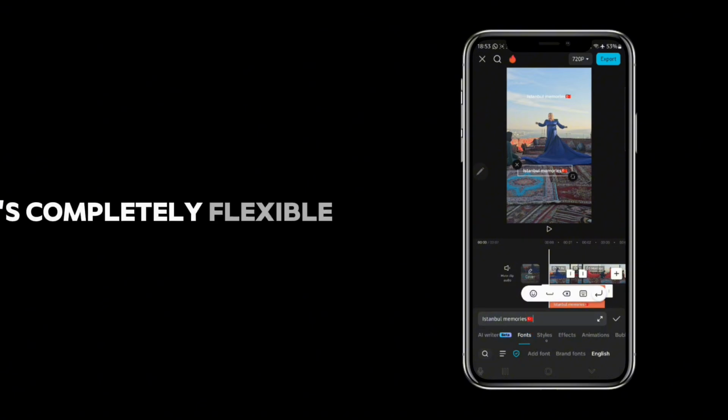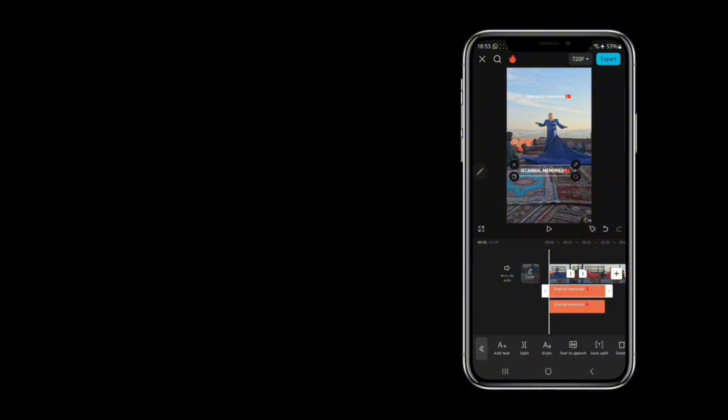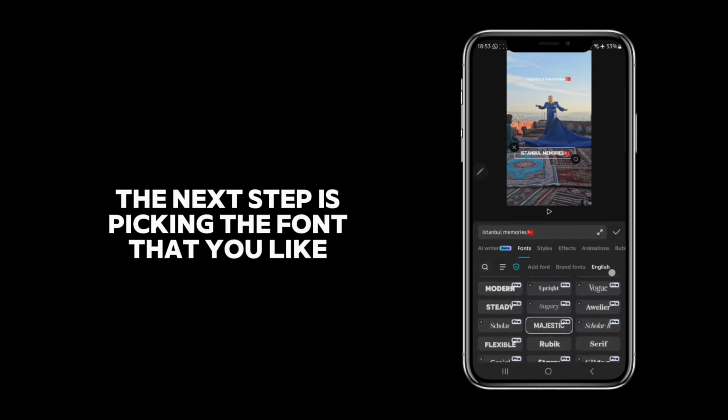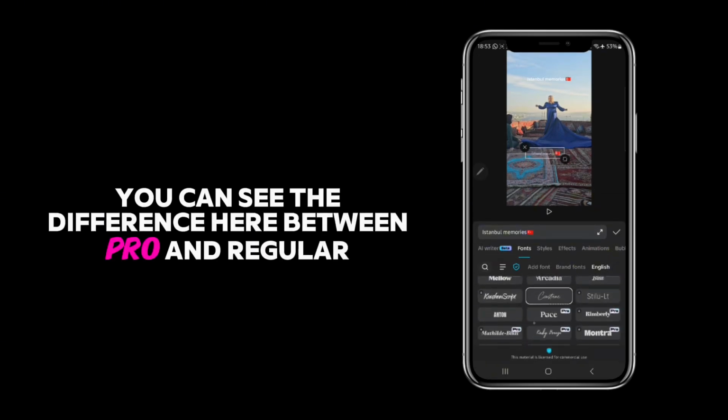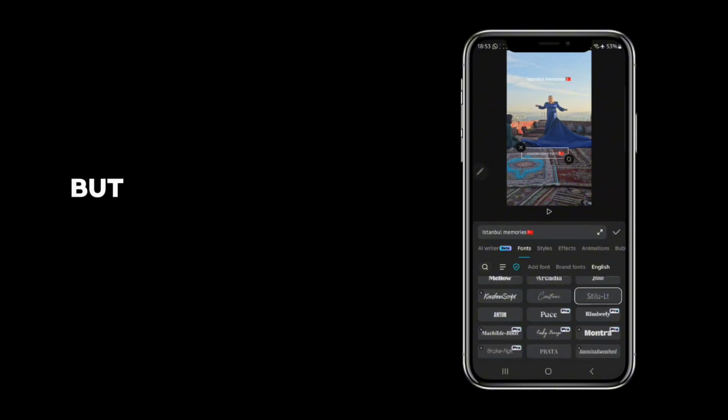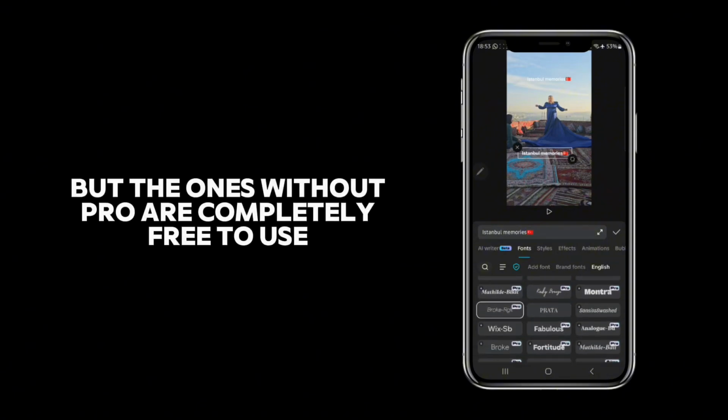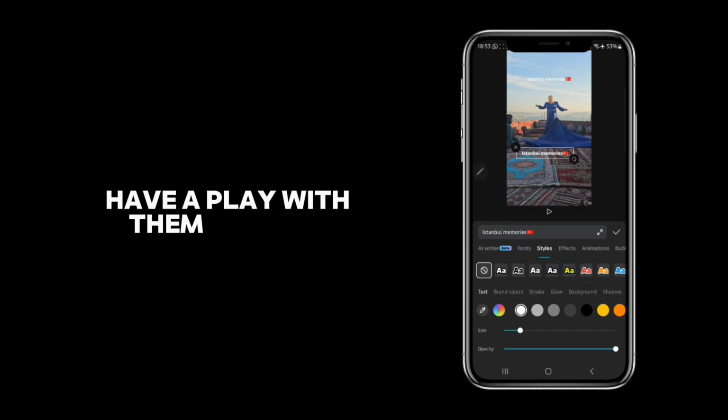It's completely flexible, whatever works for you here. The next step is picking the font that you like. So again, in that text section, you can see the difference here between Pro and regular. The Pros are the paid for ones, but the ones without Pro are completely free to use at any cost. Have a play with them, find a text you like.